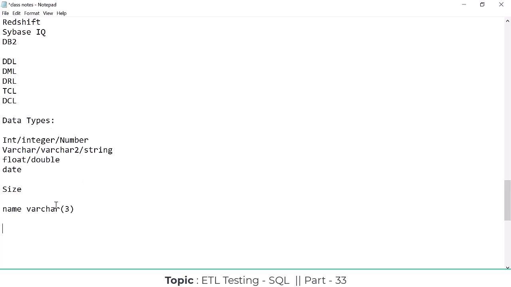For example, in Oracle, we check using DESC table name. If you write it like this, we can see the structure. I am going to show you.